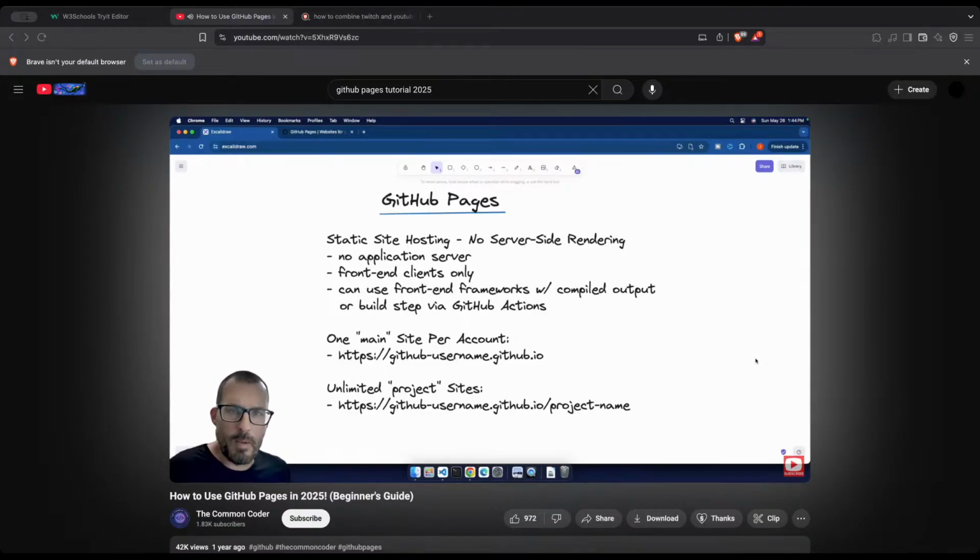These can be just HTML files, or it can be even generated by a modern framework as long as it's gone through a build step, or you set up a build pipeline using GitHub Actions. Going through these bullet points, like I said, there's no application server. So again, just static sites here, front-end clients only, so we're mainly working with HTML, CSS, and JavaScript. You can connect to other APIs, if you're using JavaScript to reach out to other sources to power your site or do interactions on your site, but GitHub Pages cannot host the server directly, so that's the biggest difference here.